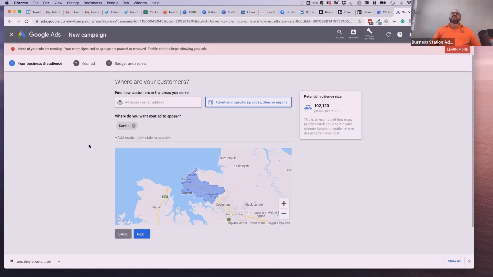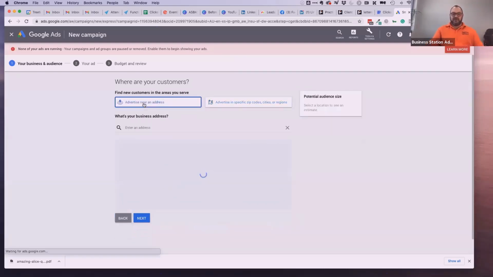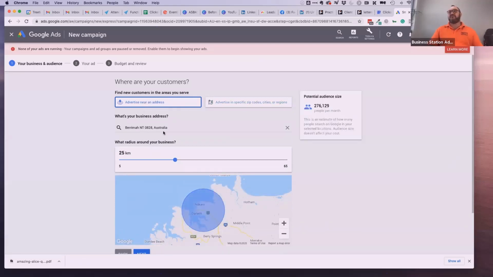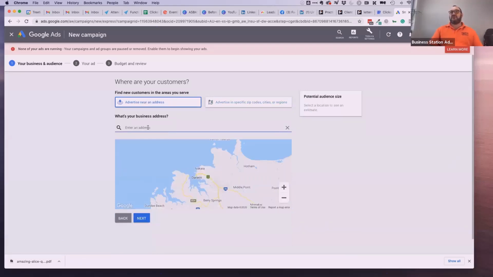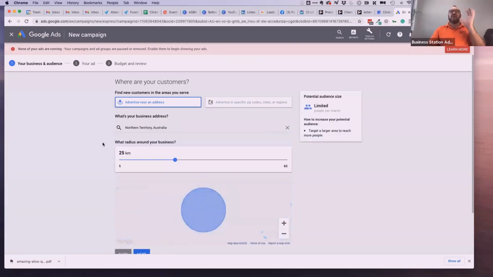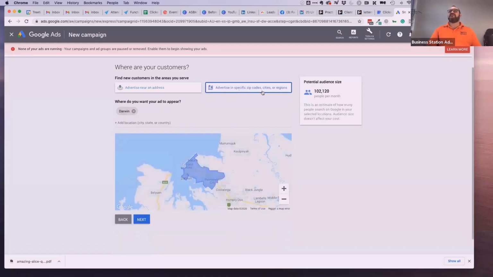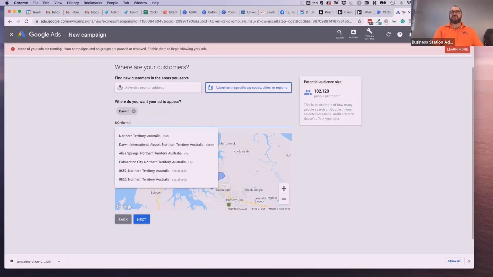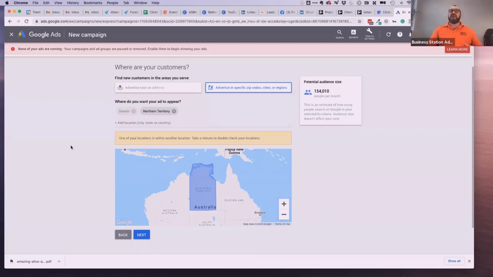Now, what I want to do is make sure people can find me in lots of different places. Now, the specific target areas I want to have is Darwin, maybe let's just say the whole of the Northern Territory. No, not there. I want to go Northern Territory. So now I'll take the entire Northern Territory that I want to get. Do I want 25? Yeah, I want far more than 25 kilometers around the center of the territory. I want specific zip codes, cities, or regions. So now I'm going to go Northern Territory. Sorry, I was in the wrong spot there. So yep, I want to go the whole of Northern Territory. See how it's updated that?